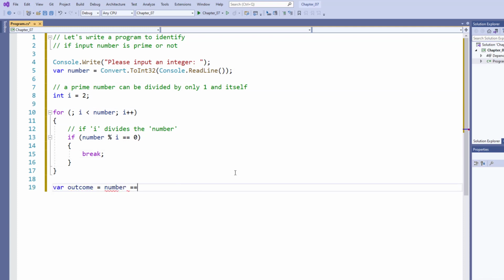We can add a ternary operator here to check if i is equal to number. If it is, that means all the iterations of the loop were executed and no other divisor was found. So the number is prime. And that's why the ternary operator would return the text prime in that case. If this condition is false, that means another divisor was found and the ternary operator will return the text not prime.